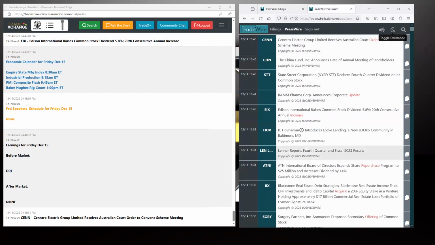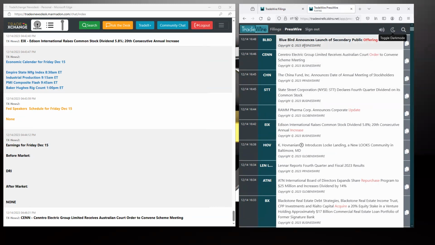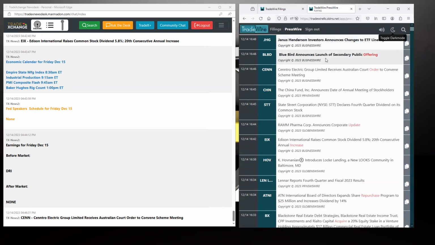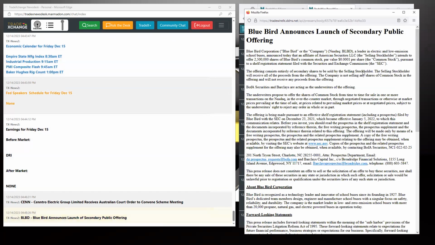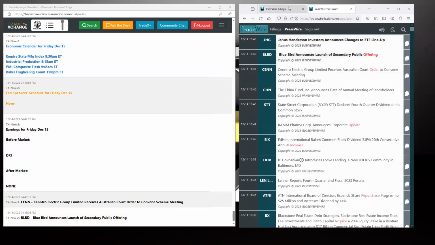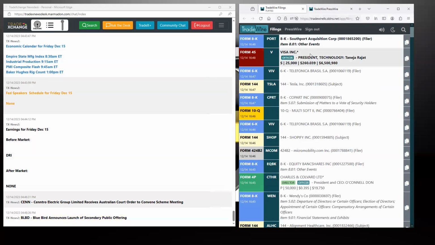Press wire is very simple. All it is is the press releases. So you see a BLBD, you have something coming out, it's a public offering. The offering is red, so you'll know, okay, this is somewhat of an important headline. Let me read it and see what it's all about. They're doing an offering of 2.5 million shares. So that is part of the aspect of the TradeX TradeWire part of the service.